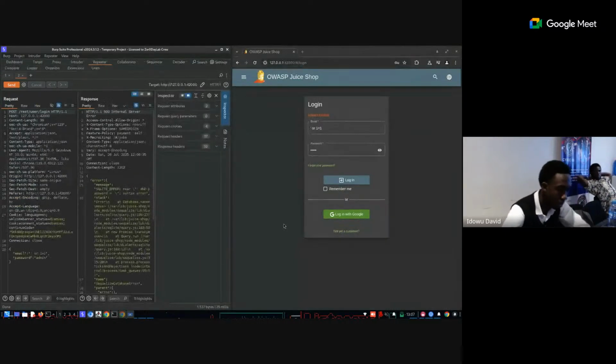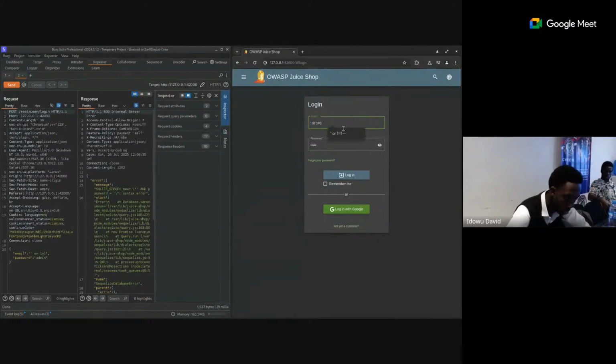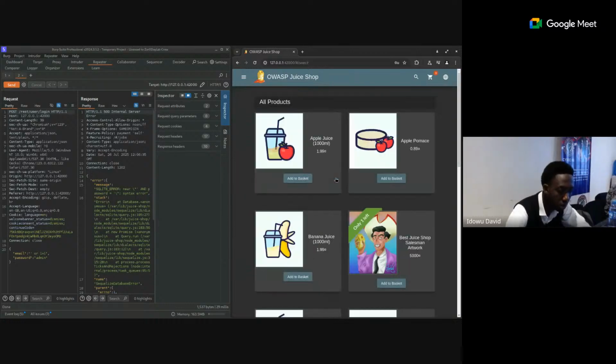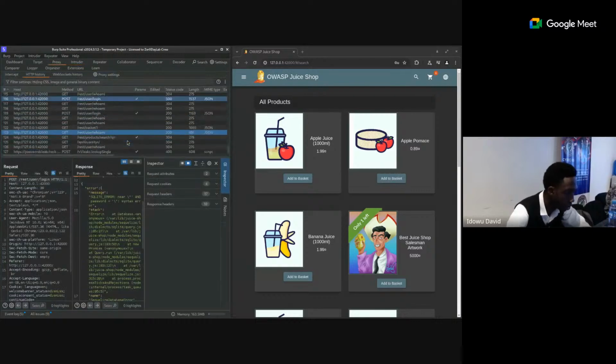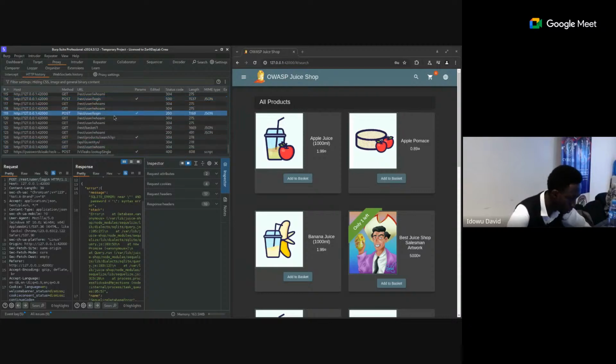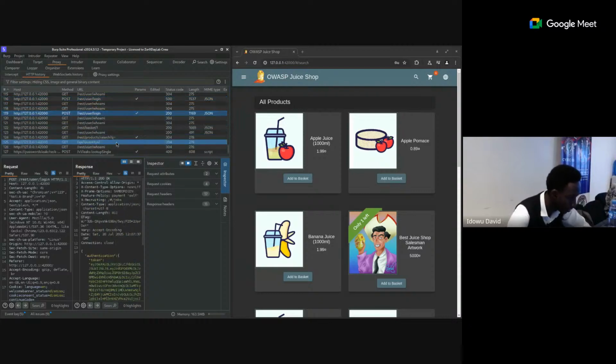What we can try is to comment the password out by doing this. What we can try is to comment the password, and now we are in. So by doing such, we've been able to log in to the admin by bypassing the login form using SQL injection.